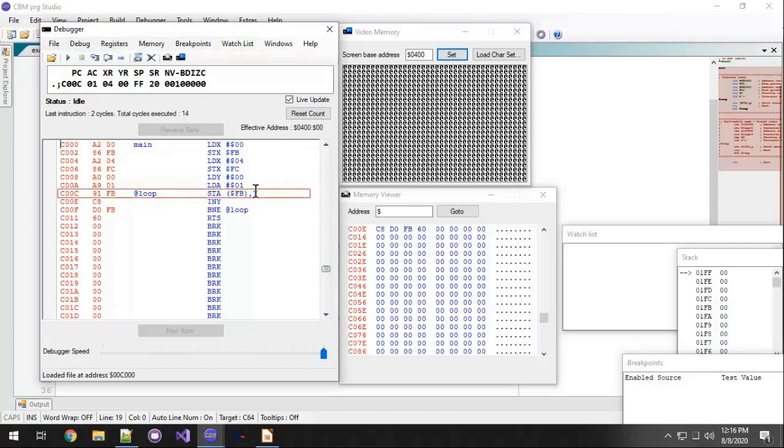And now I'm going to store the indirect value of that stored FB and FC with offset Y with the value stored in the A register. What all that means is that we're going to store the value of the A register into the memory location starting at 400 hex. So if I press F7 again, you'll see it shows the A in the first character in the row. Now here's where things get different. I have this new instruction called INY, and what INY does is it increases the value of Y by 1.